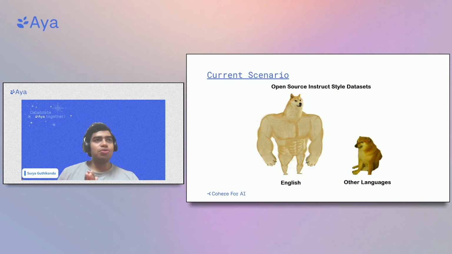So in order to increase that, when you don't have the dataset for your language, what can you do? That's what I'll be focusing on for the rest of the presentation.